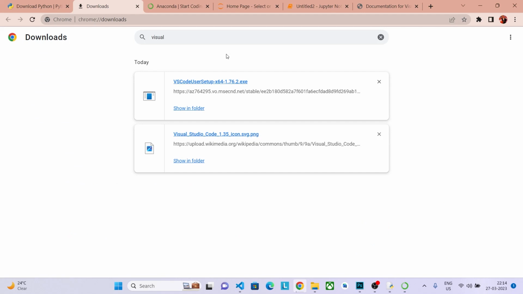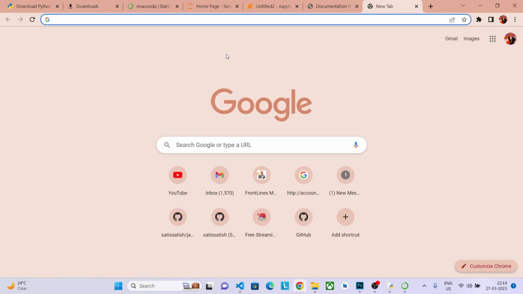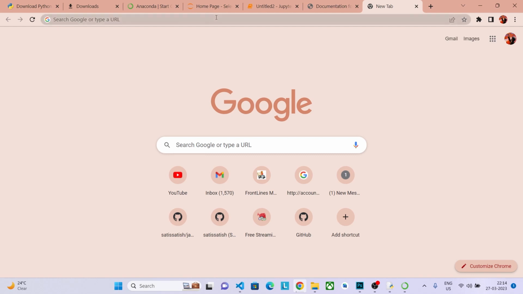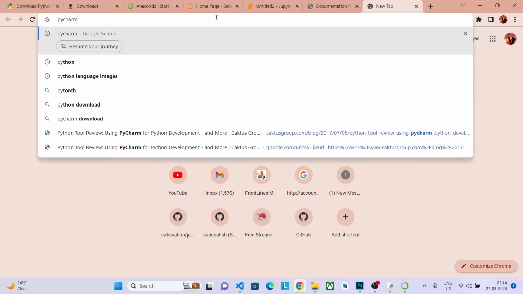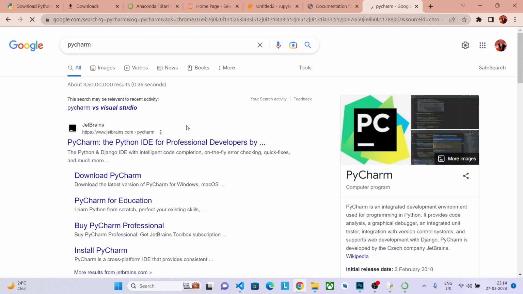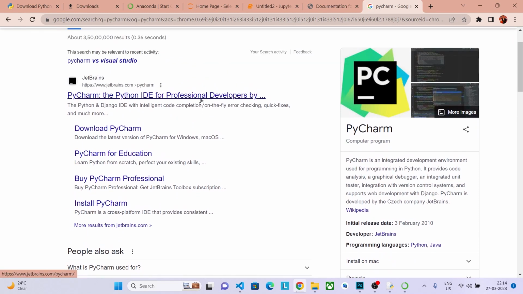I opened a new tab in Google Chrome and searched for PyCharm, guys. PyCharm is an integrated development environment used for programming in Python, guys. It provides code analysis, a graphical debugger, an integrated unit tester, integration with version control systems, and supports web development with Django. You guys know Django is a framework which is used for creating web applications.